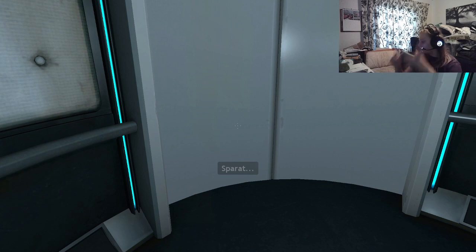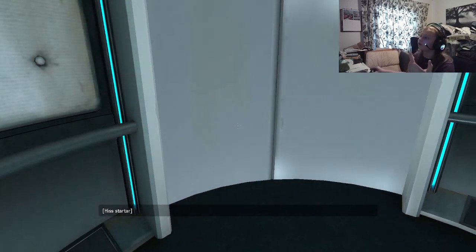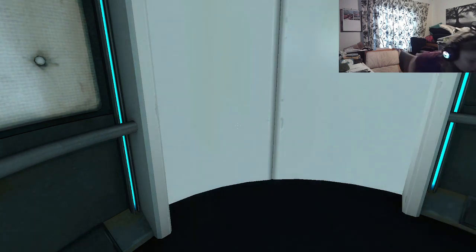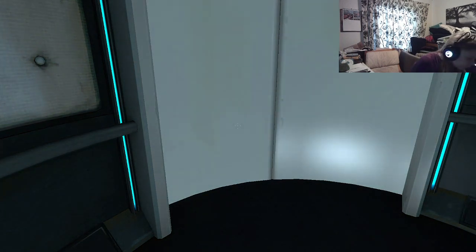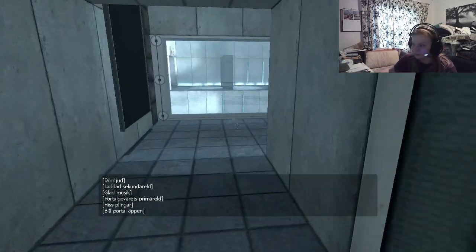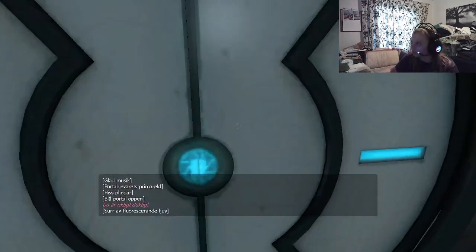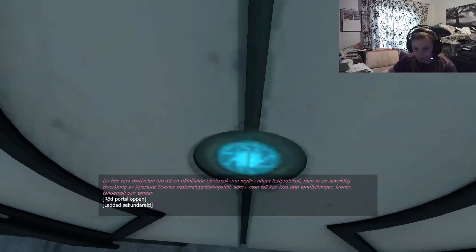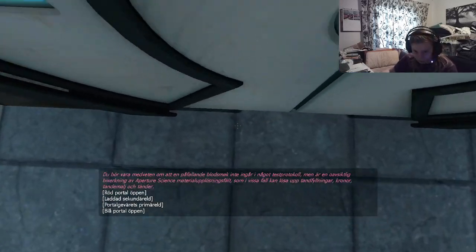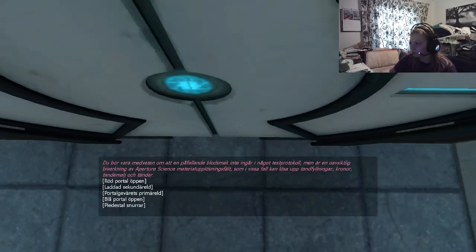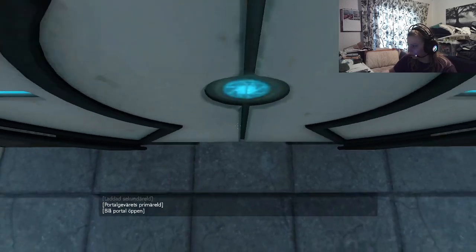First chamber done. Or not really, but first map done, because it's two chambers in one map. Even though I'm so warm, coughing, I got COVID. Nisha, are you still watching? I can't really check from here.